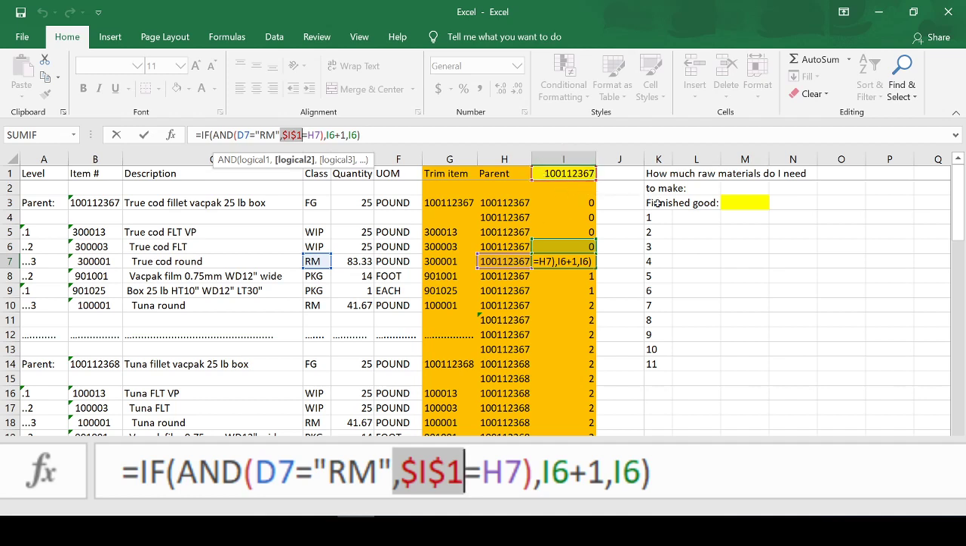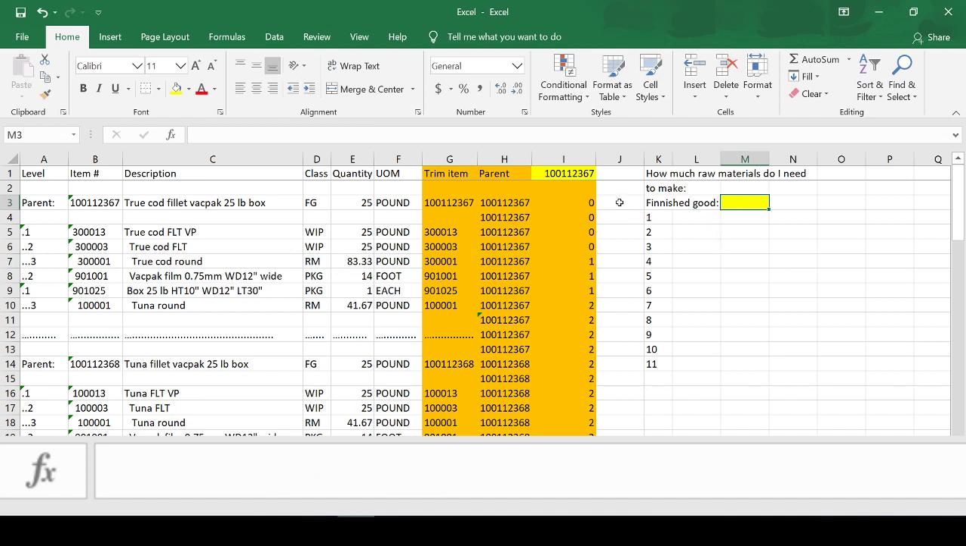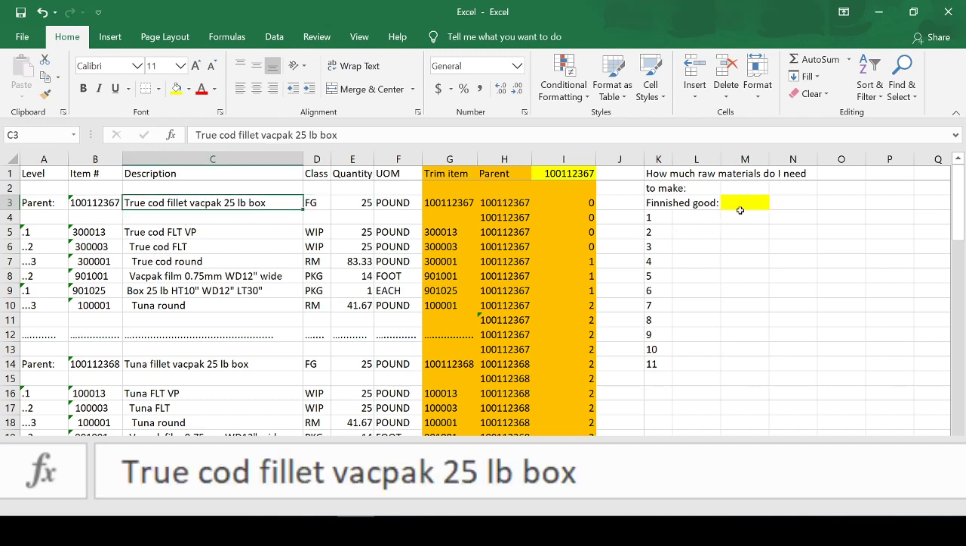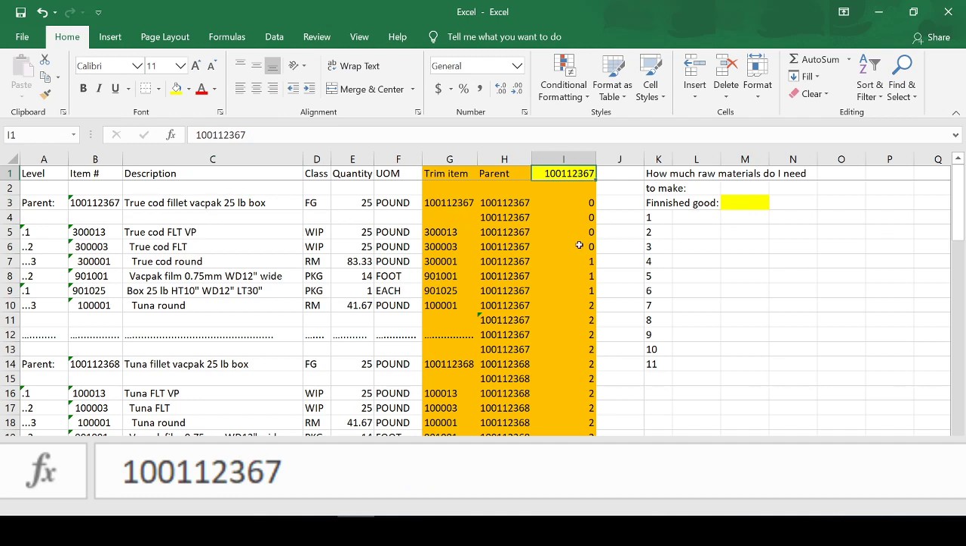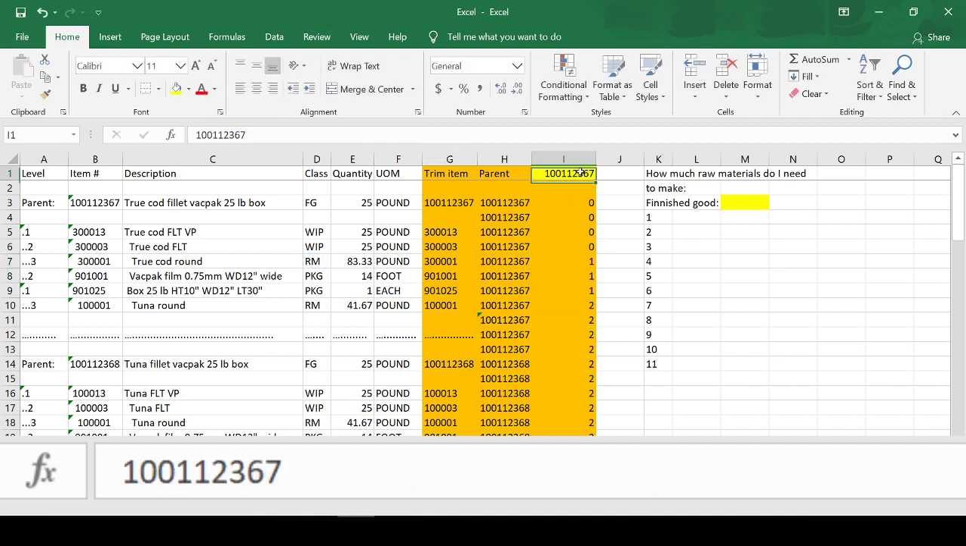Now I want to build on these formulas, so I want to put a finished good here so it lists out all the child item numbers and the quantity it takes to make one 25-pound box of true cod fillets. So since these all reference I1, I can just cut I1 and paste it over here.